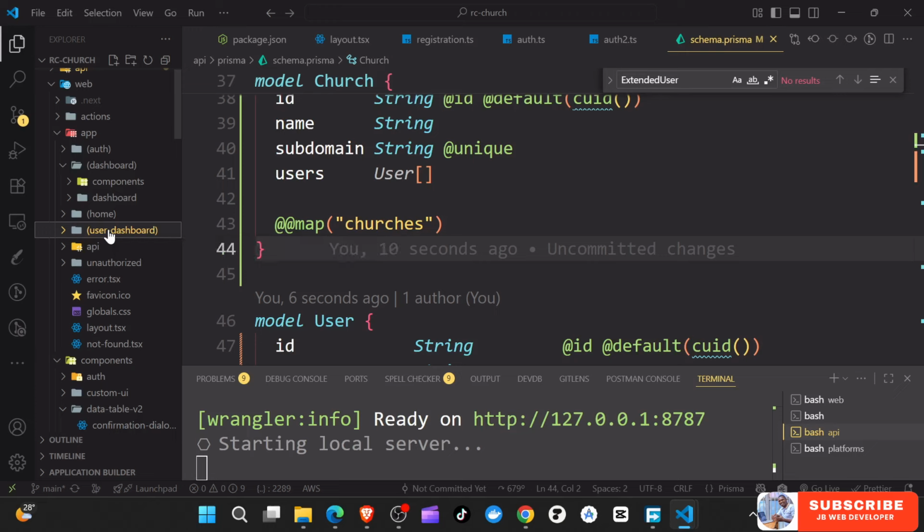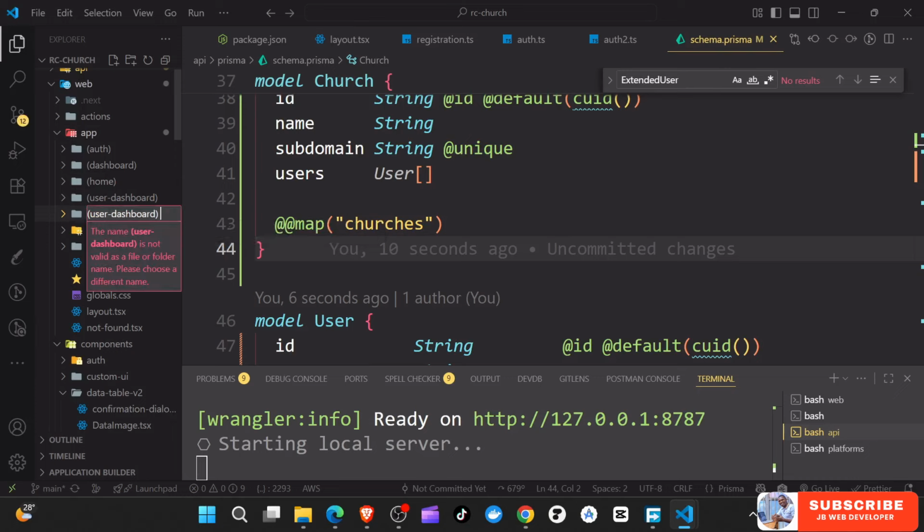So I'm just going to duplicate this, copy, and within the app I'm just going to paste this. I will just rename this to super admin. The name super admin is not valid. Choose a different name.